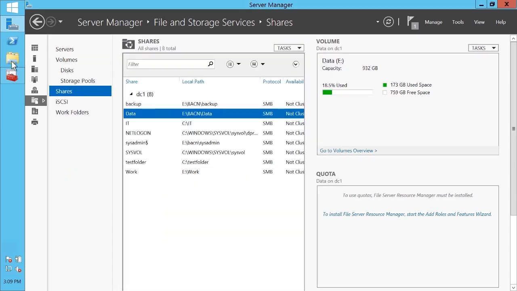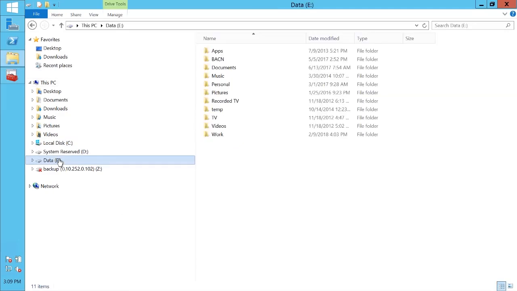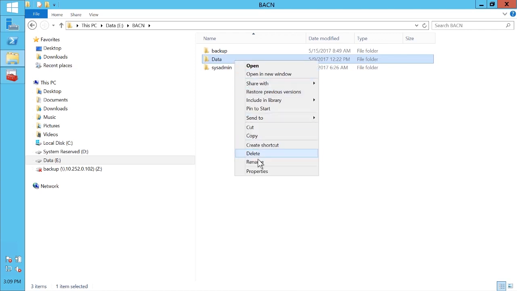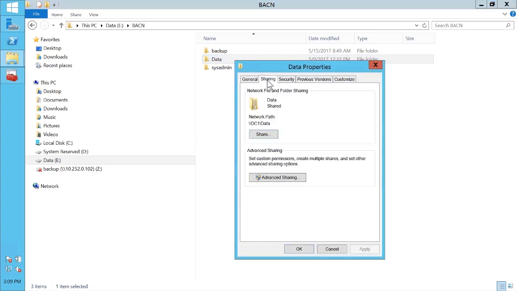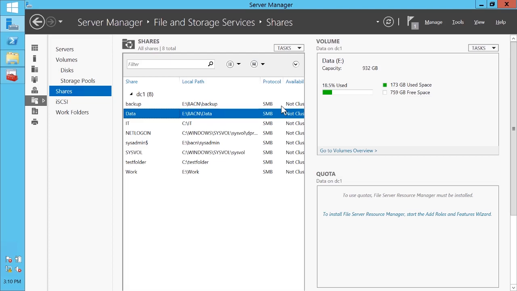You could also do this from Windows Explorer or File Explorer. And if we go to our E drive here, that was this BACN folder and then data. If I right click on that and go to properties, we'll see it is indeed shared. And there's the path for the share. And then here's the permissions for that. So that's a basic example of a file server.